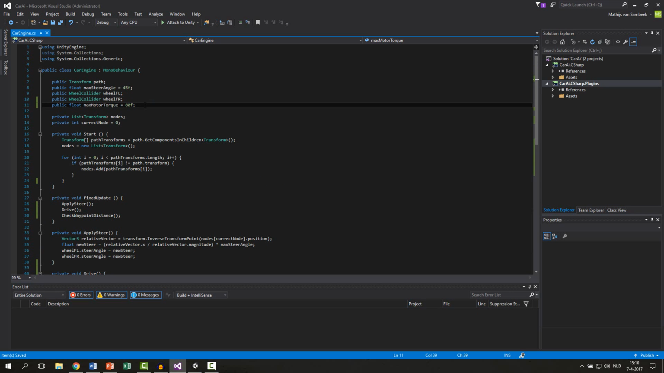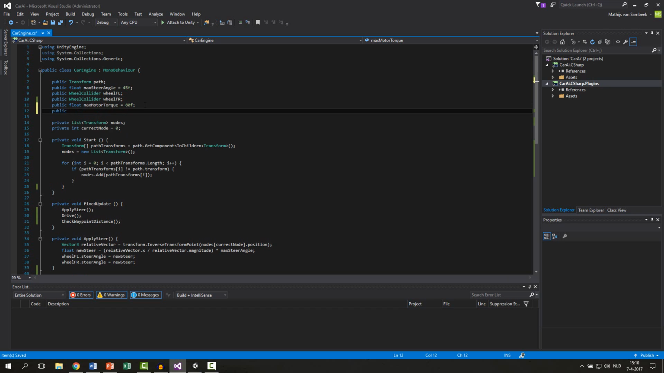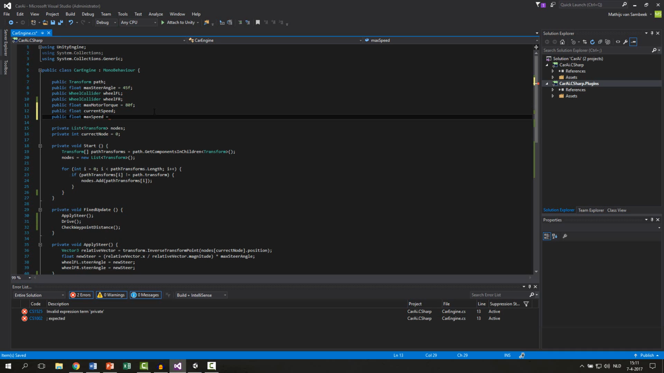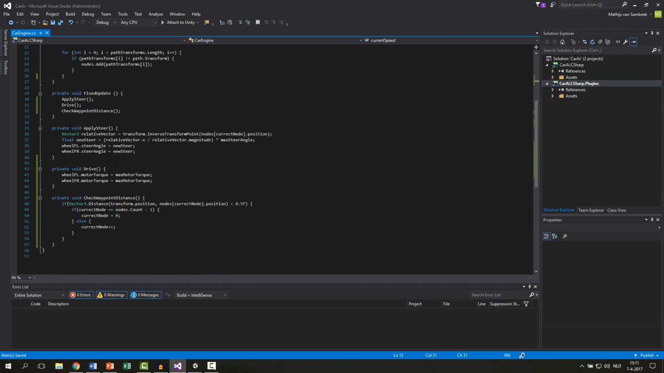But this is only the power that the engine has. And we also want to know the speed of the car. So make a public variable for that also. Public float current speed. Also make a public variable with the maximum speed. And we default this at, say, around 100. Then in our drive function, we're going to calculate the current speed. And if it's below the maximum speed, we're going to apply the motor torque. And otherwise, we are not giving power to the engine, like a real car.